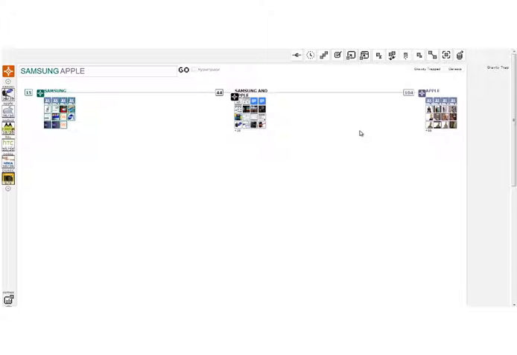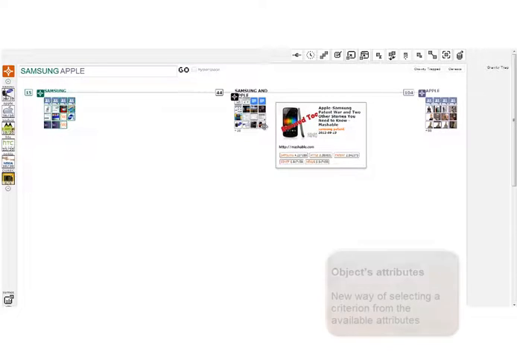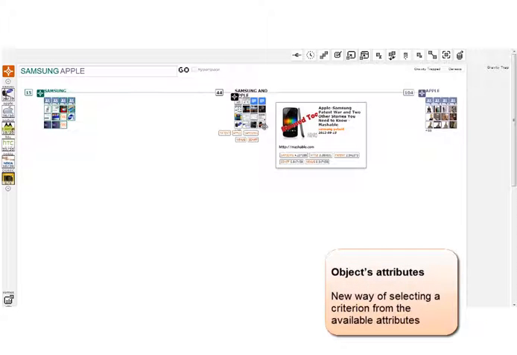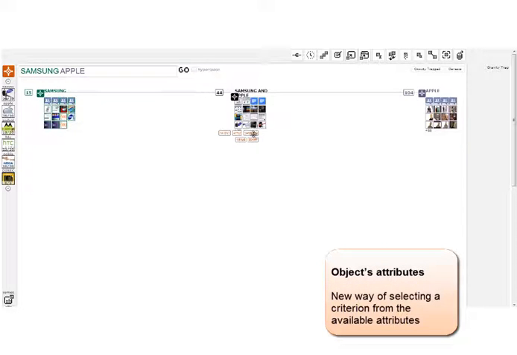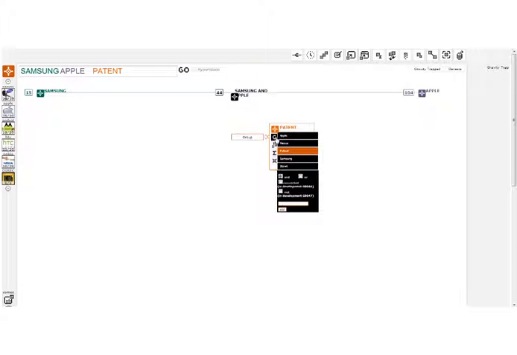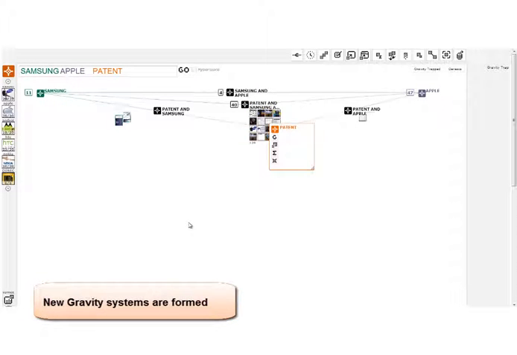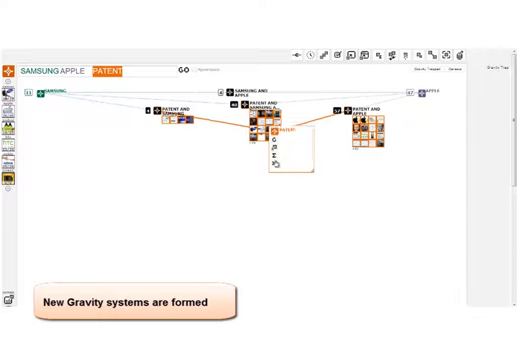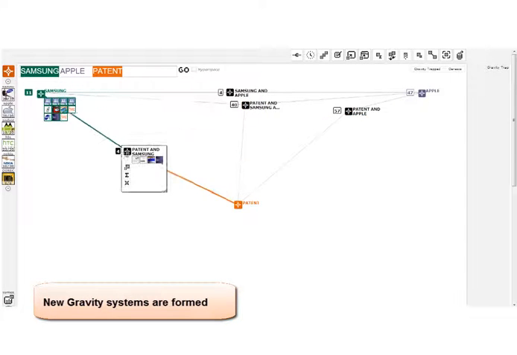Now, another new thing is the object attributes. If you click on an object in a container, you can see its attributes here. You don't even need to take it out of the container. You can do this. Just select pattern, for instance. There is a new grouping point formed already. We do the sorting by clicking on the G button from the container. And there it is. We have new gravity systems, new gravity points. We rearrange them as usual.